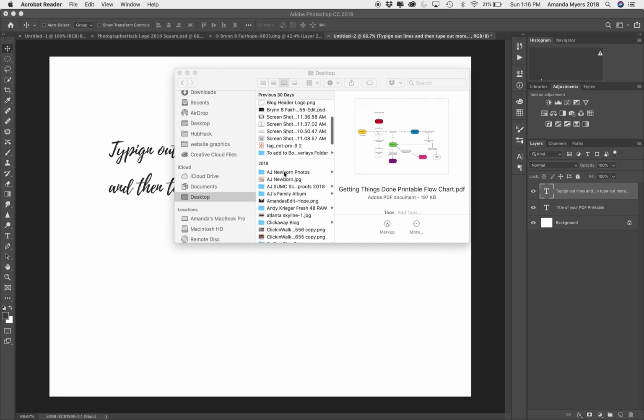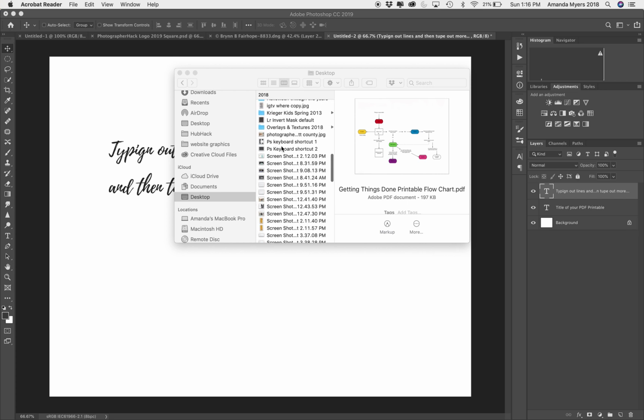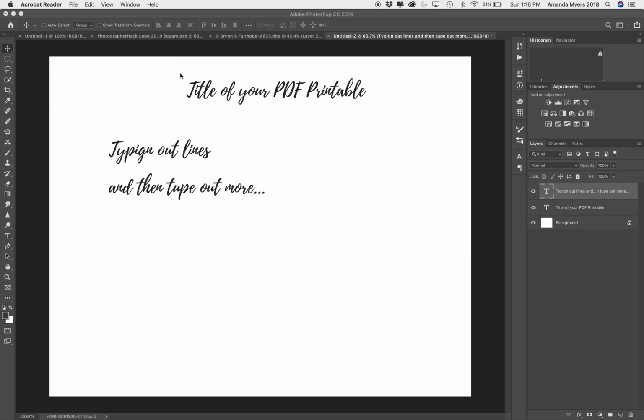I guess I don't have it, I must have cleaned this up recently. But that's it. And then it's a PDF file, and super simple. You can upload it and link to it on your website. If you want to know how to do that, I can show you. But that is how I would go about creating a PDF file.